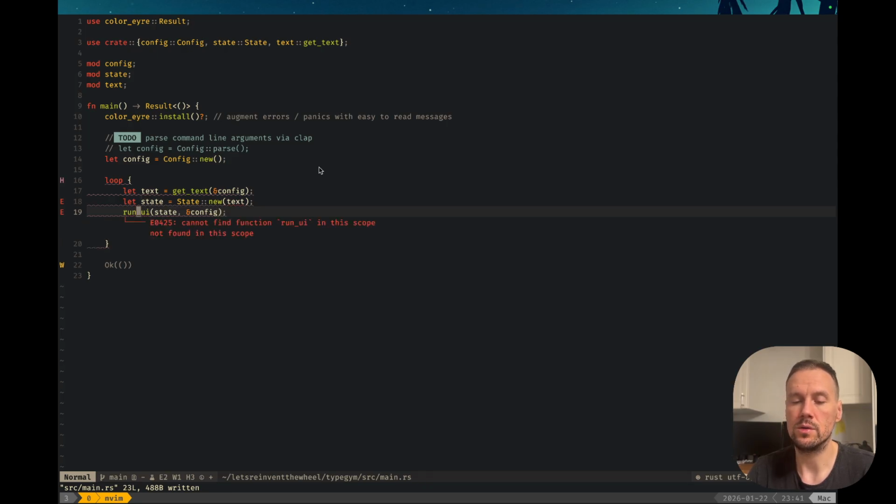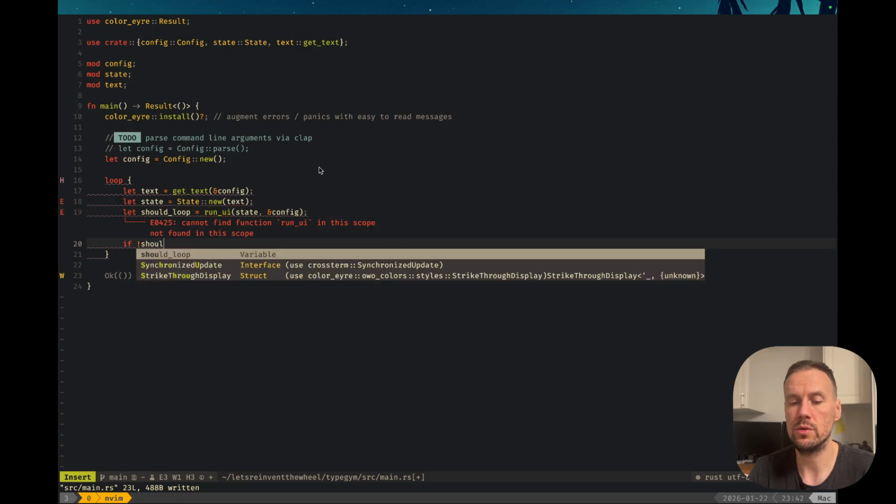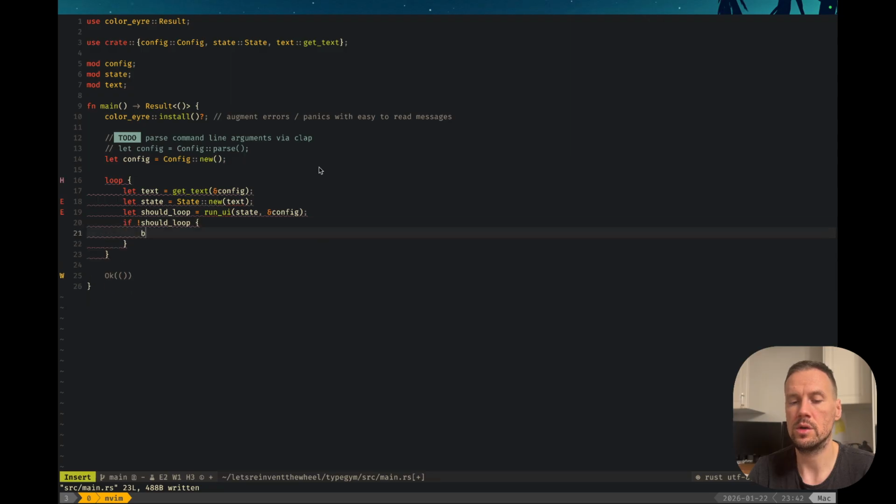The run UI is going to be actually running yet another loop inside of it that is going to be drawing things using Ratatui. And as the end result, we would like to know whether we want to start another practice session or we can safely quit our program. So we can say that should loop is a result of our run UI, and if we shouldn't loop, then we can actually break.